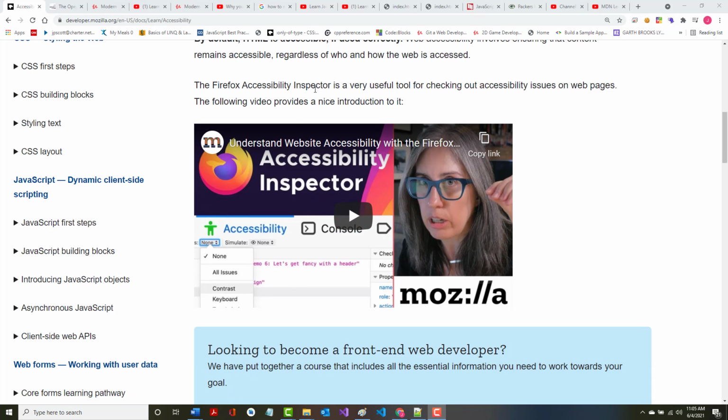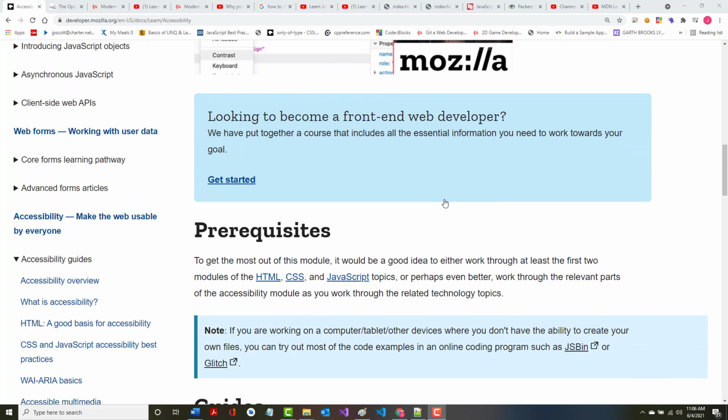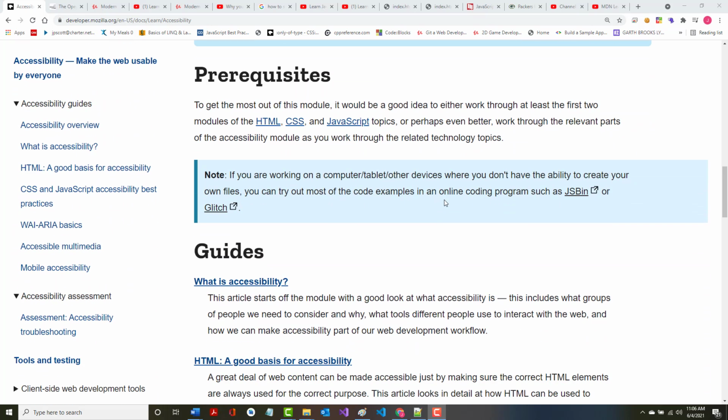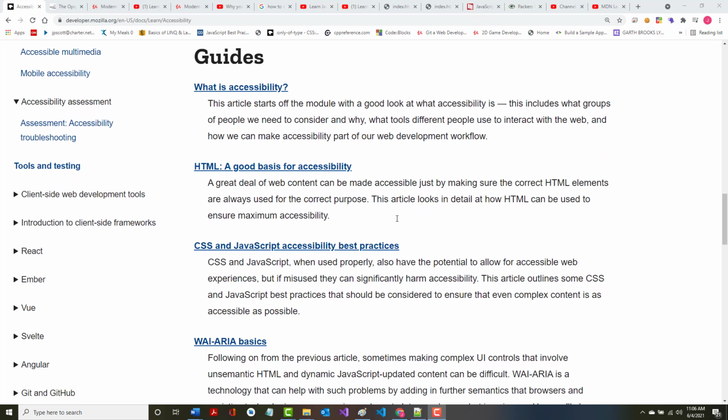The Firefox Accessibility Inspector is a useful tool for checking this out. I've never used it, but feel free to take a look at the associated video. To get the most out of this module, it would be a good idea to work through at least the first two modules. Well, we've already done that. So let's look at the guides.